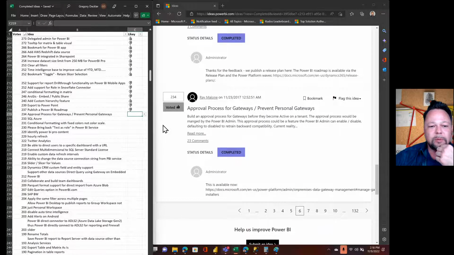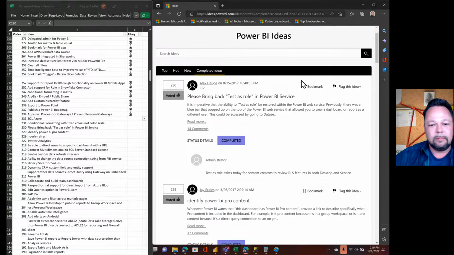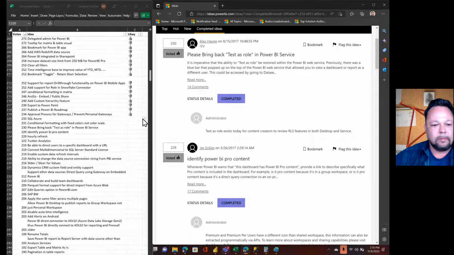Approval process for gateways, prevent personal gateways. Ooh, more important. I don't think it's more important. It is administration related. It is enterprise related. We'll give it a thumbs up. SQL Azure. Is that a connector? It's SQL, it is SQL. We'll give that connector a thumbs up.